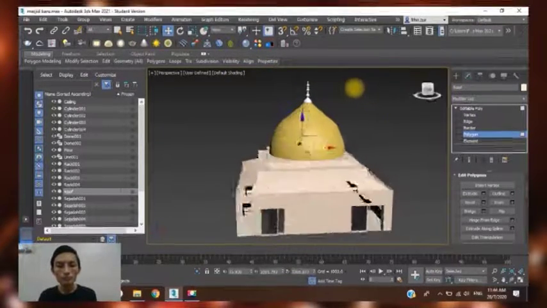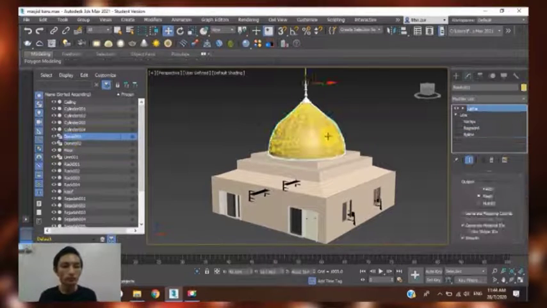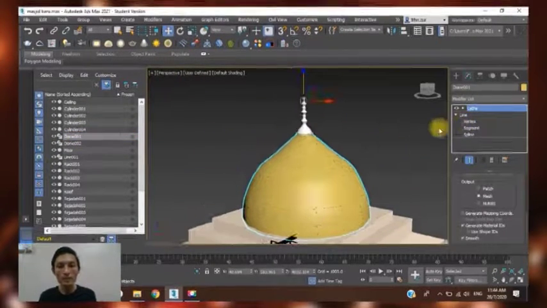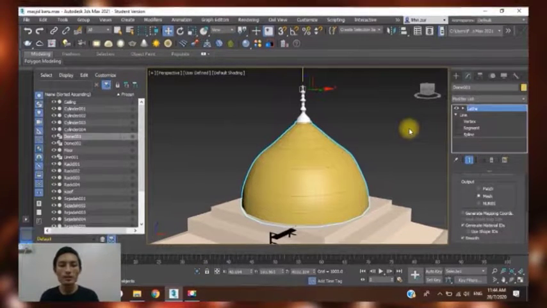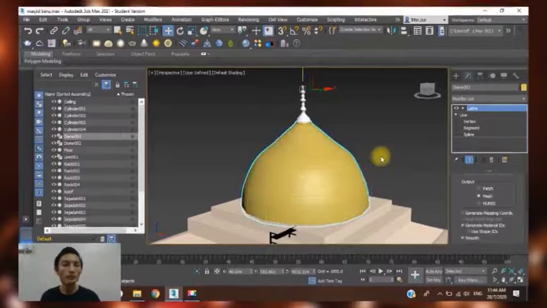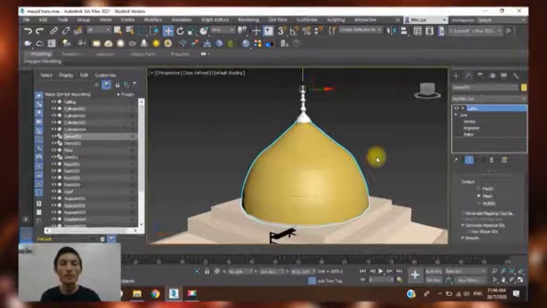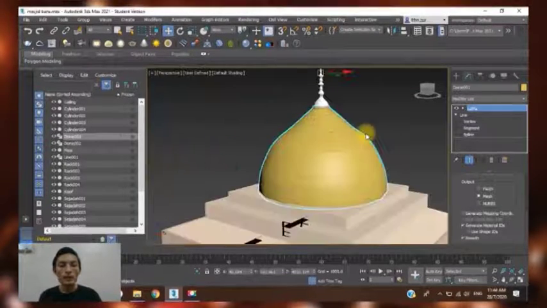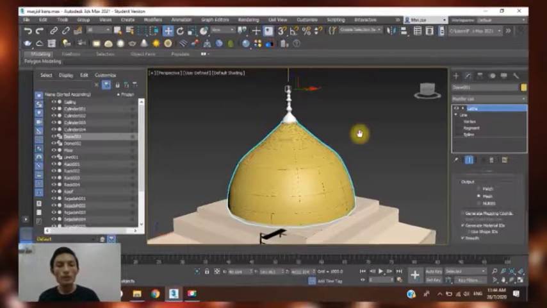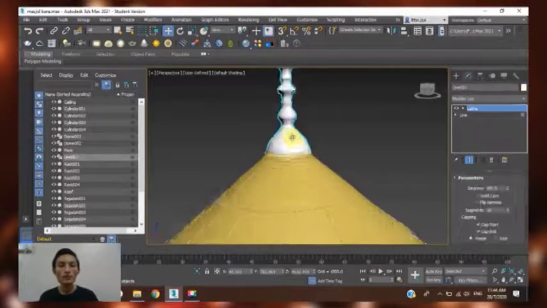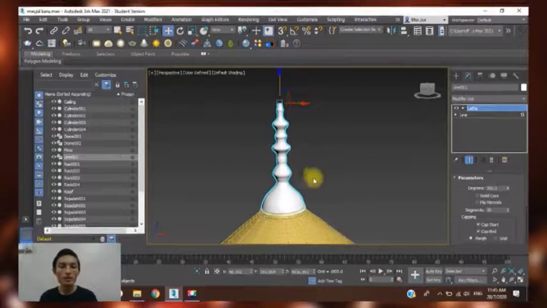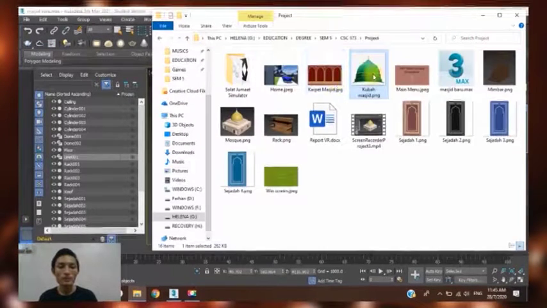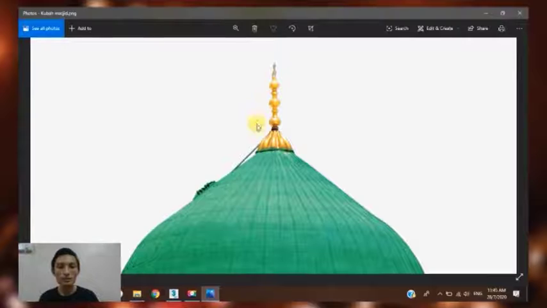Okay, for the dome, as you can see here, this is the dome. For this one, I just use the line instead of sphere because I found a tutorial on YouTube on how to design the dome using the line method. And for this one, I had to refer to a picture of a dome to make it easier to design the dome. Also for the top of the dome, I use the line method since the picture I refer to has both the dome and this top.